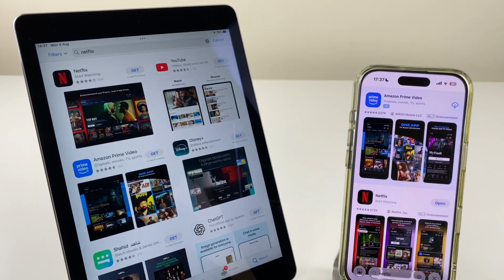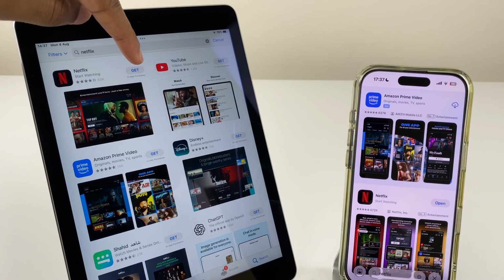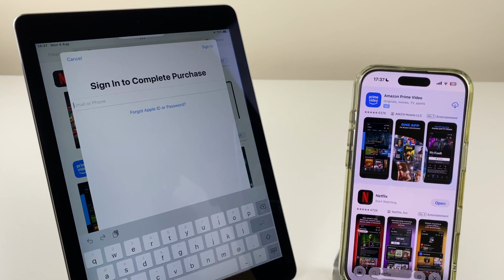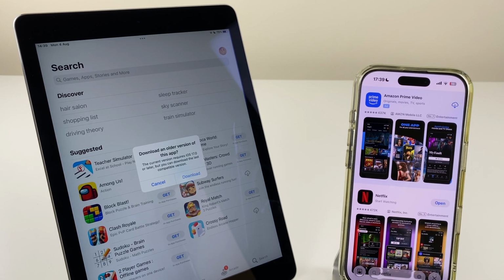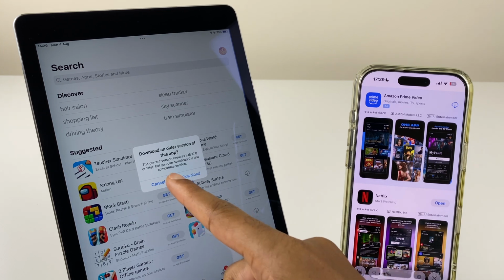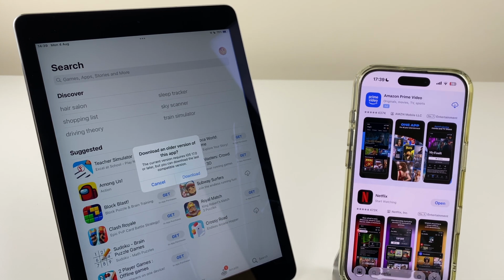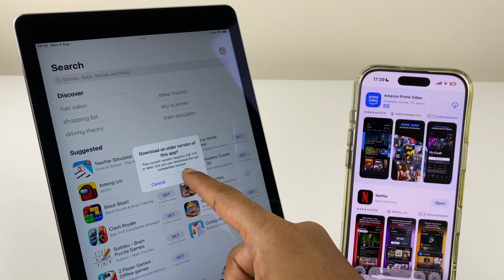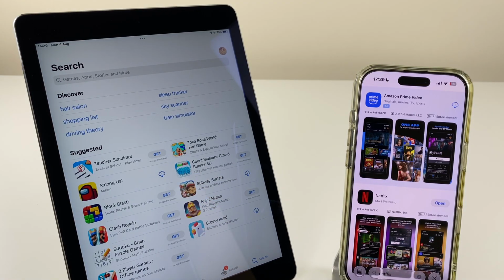We'll remove that and let's click on Get. It wants us to sign in to complete the purchase, so I'll sign in once more. Now I've signed in, I have a new message saying download an older version of this app. We'll go to Download. And this will start downloading the Netflix app.